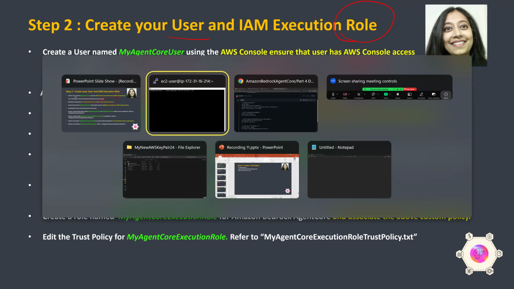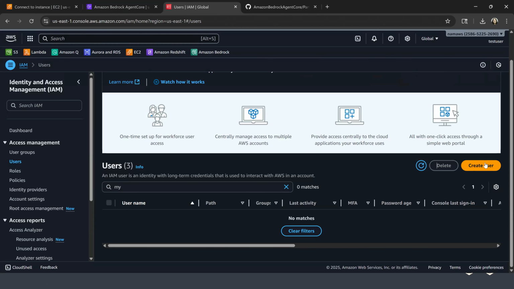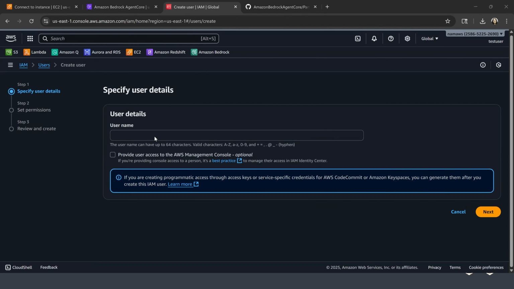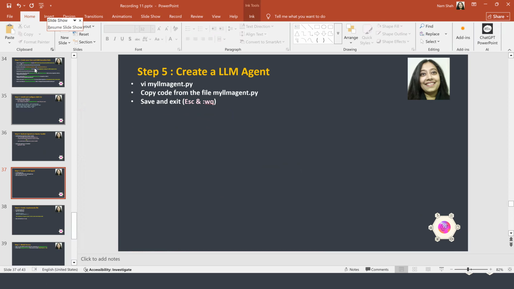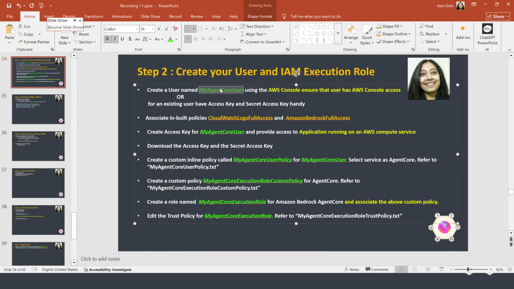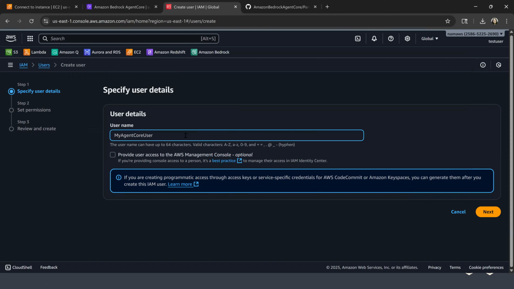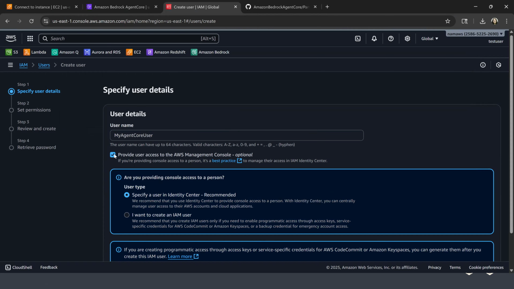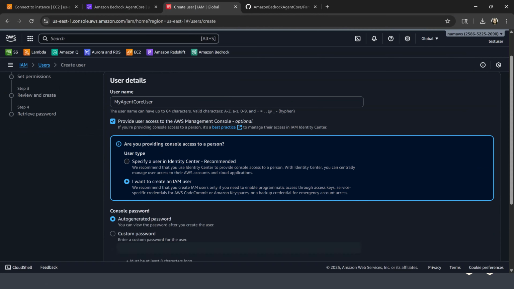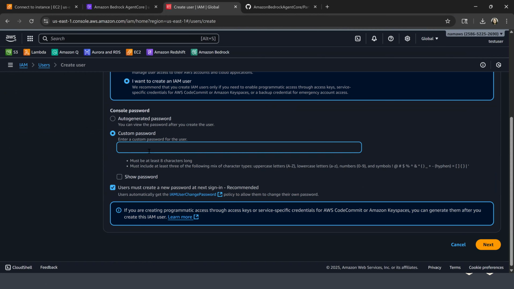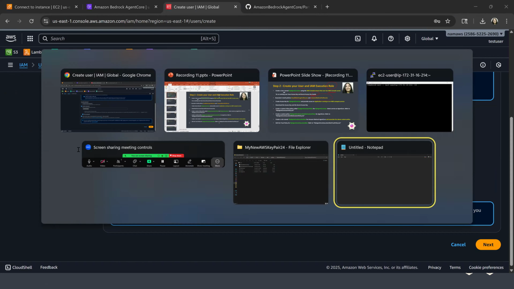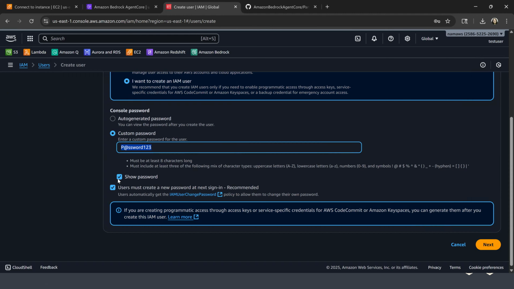So let us now go to IAM, click on create user and create this particular user. I'm going to copy the username from here and paste it right there. Provide access to the AWS console. I want to create a user. This is a temporary user, so give a temporary password. I'm going to give a very simple password. Show password, just copy it and paste it right here, so that you don't miss it. The user doesn't need to change the password on next login, and click next.